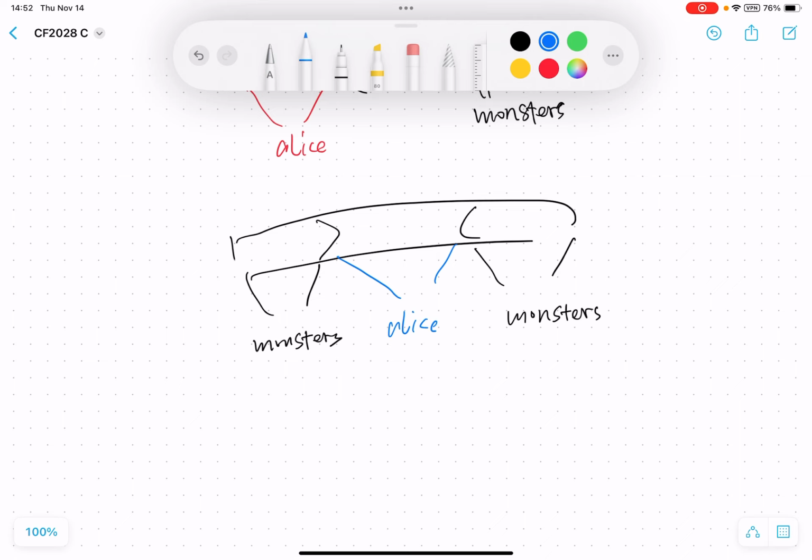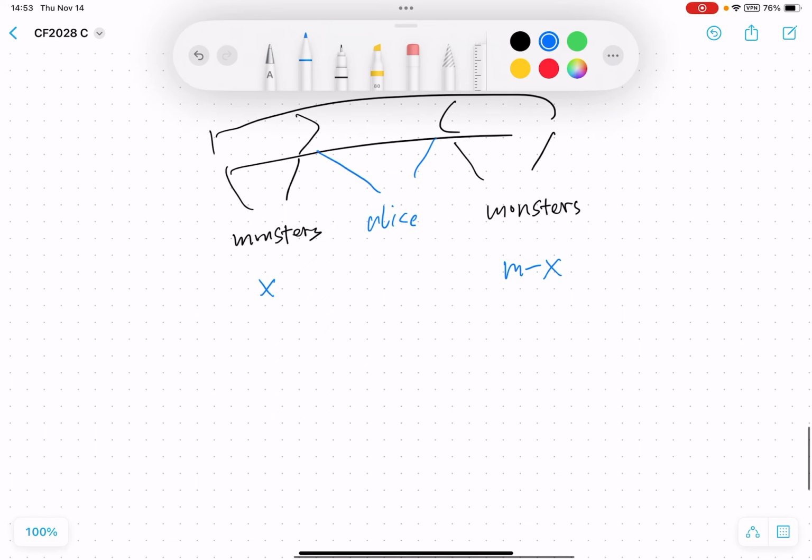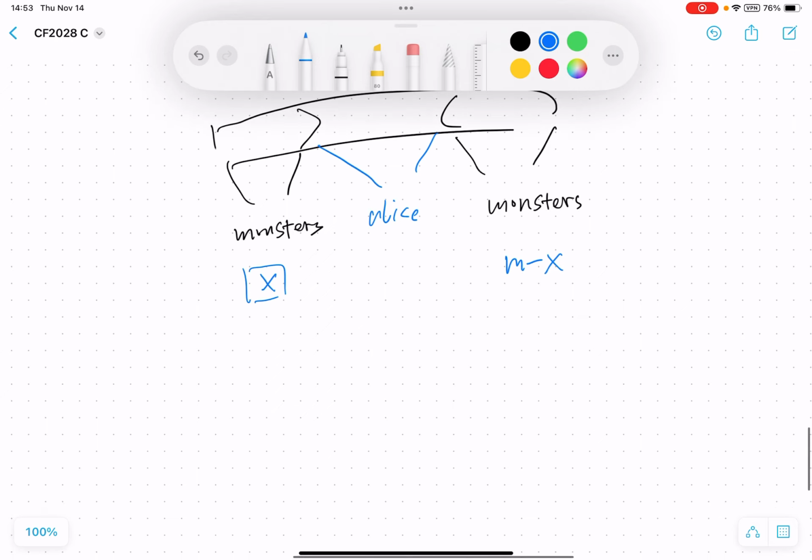Actually, for this part, for example, if the first several pieces, that means a prefix of cake pieces, can satisfy X monsters, then the last several pieces must satisfy M minus X monsters. So we can make the tastiness of the first X and the last M minus X as small as possible. As a result, Alice can get as much tastiness as possible.